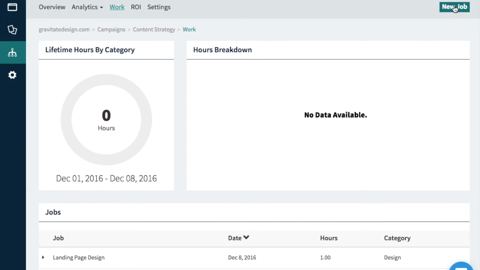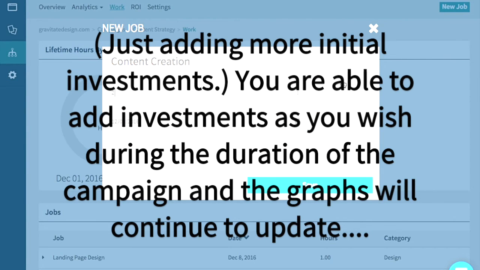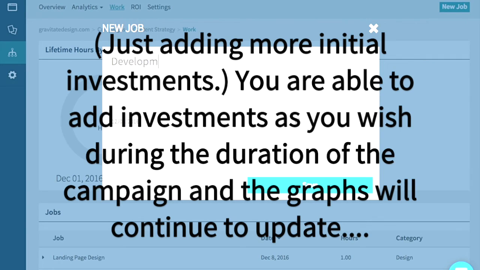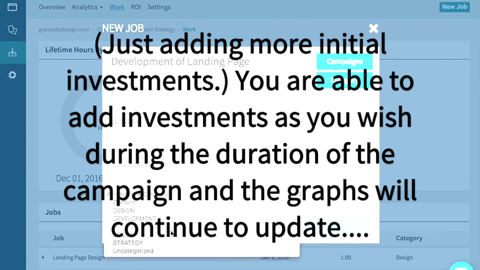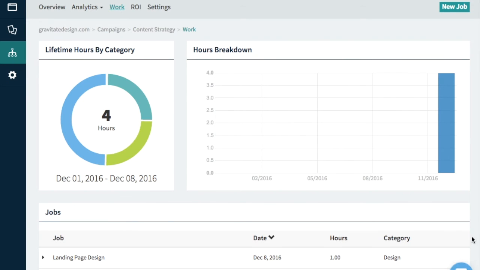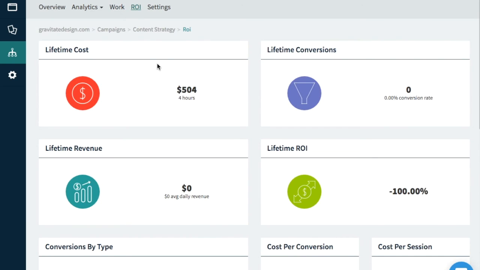And we can also see details such as the total hours. And as we continue to invest over time, this will populate with the investment. And if we go to our ROI screen, we'll start seeing the investment that we've made so far start populating. But because we haven't generated any conversions or any information, it's still showing zeros or minus 100% ROI.